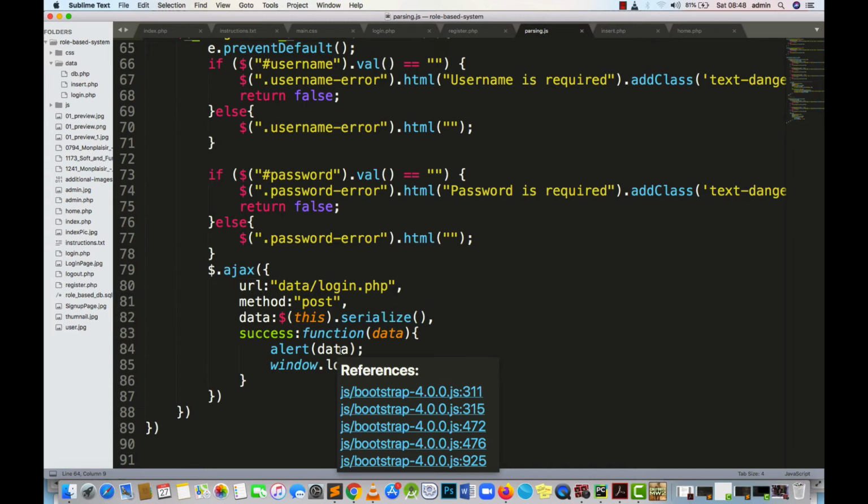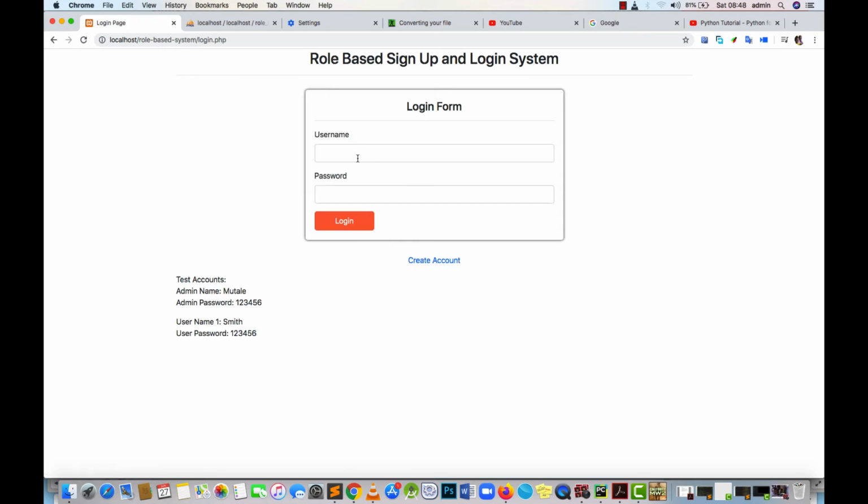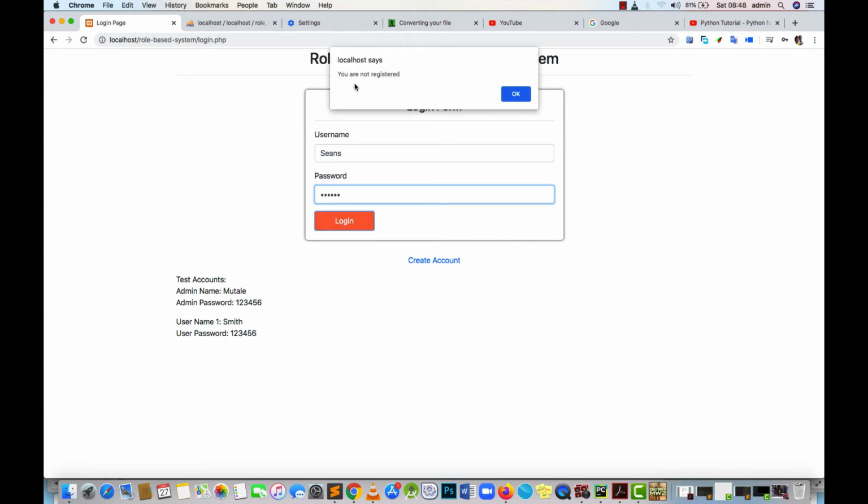So let's say the user has forgotten the password, or they have pushed in the wrong password, or they have pushed in the wrong username. So we'll give them that information. Let's say Sean's, then we say 123456. So we say, okay, Sean's, you are not registered.